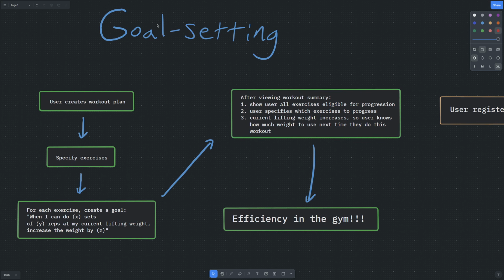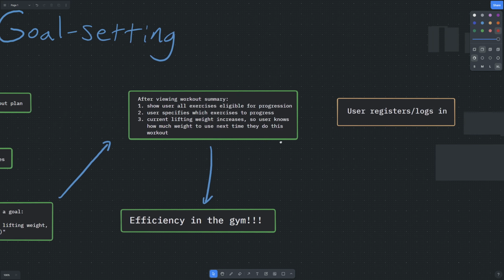And this whole process of being able to set a goal and immediately view your progress with it and actually increase your default values that you're currently lifting with is something that's going to provide much greater efficiency in the gym and allow users to get bigger gains faster.